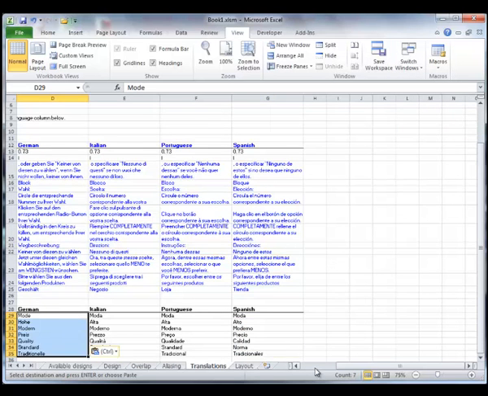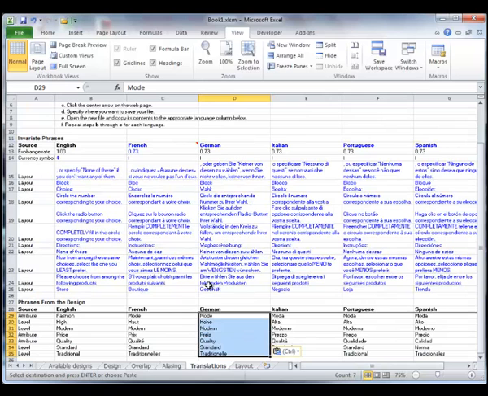So now we have our phrases translated into all these languages. Incidentally, you're not restricted to these languages at all. You can use any mixture of languages as long as it's handled by Google Translate. Google is the engine that is used to do the actual translations.